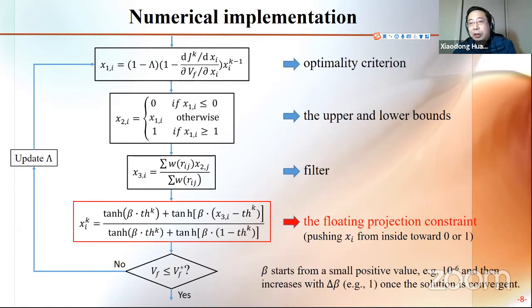In the floating projection constraint, beta controls the strictness of 0/1 constraint. Beta can start from a small positive value, which means no pushing of design variable at the beginning of optimization. Once solution is converged, we increase beta with delta beta, which means a more strict 0/1 constraint is applied.